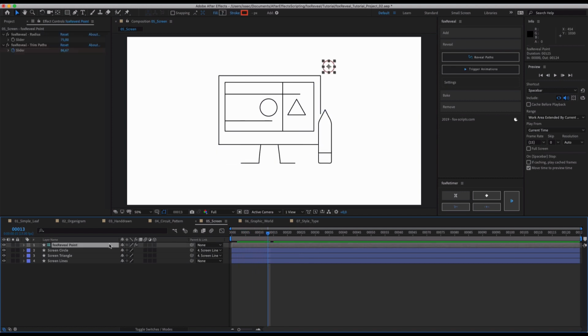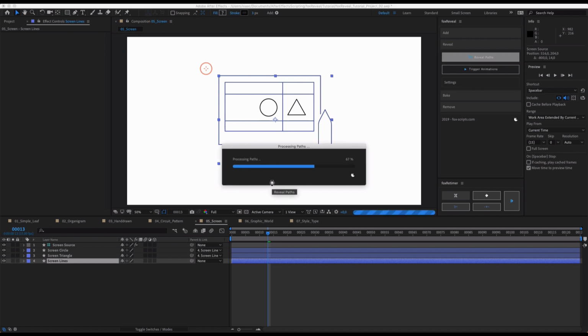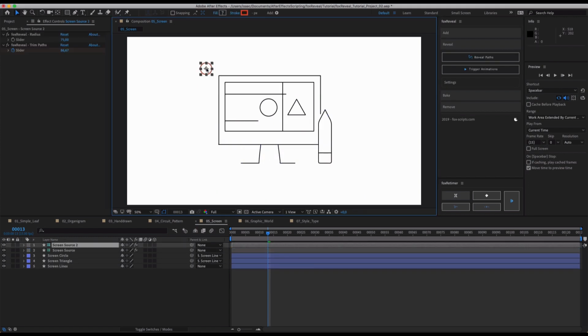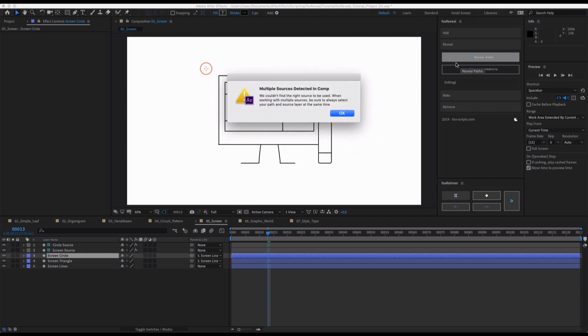You can even rename this. It's identified anyway, so if we rename this, or let's name this screen source, you can easily put it anywhere you want, hit reveal path, and it will still be using this screen source. Even if you now add another source, let's just duplicate this one for the circle here and call this circle source, and let's now click the circle on its own and hit reveal path.